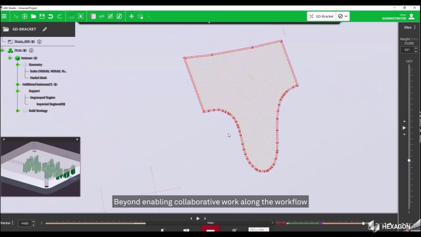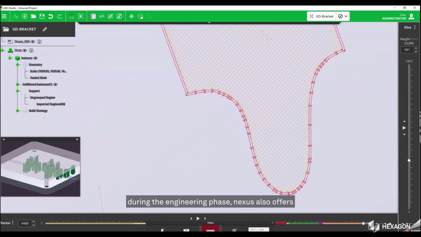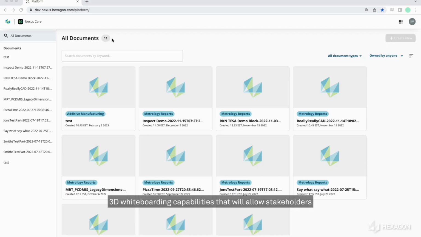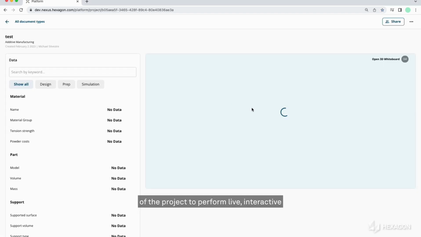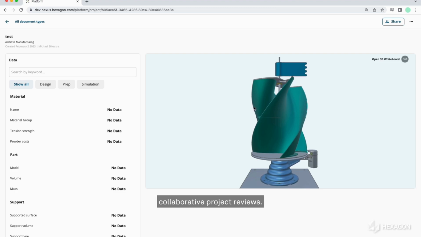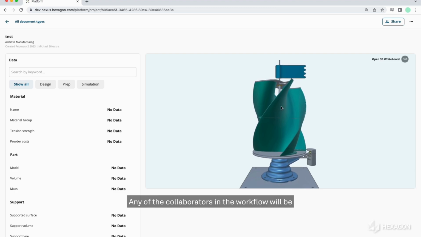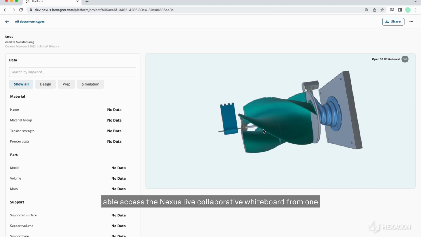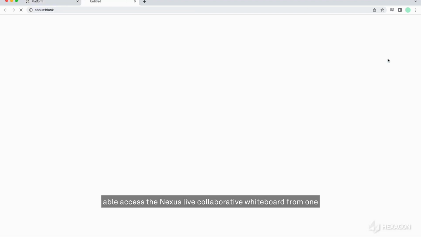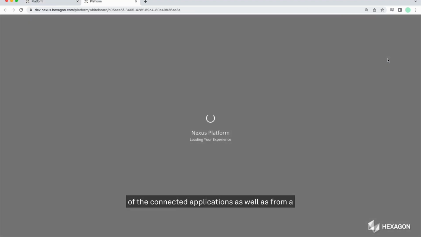Beyond enabling collaborative work along the workflow during the engineering phase, Nexus also offers 3D whiteboarding capabilities that will allow stakeholders of the project to perform live, interactive collaborative project reviews. Any of the collaborators in the workflow will be able to access the Nexus Live Collaborative Whiteboard from one of the connected applications as well as from a web browser or from a Teams session.